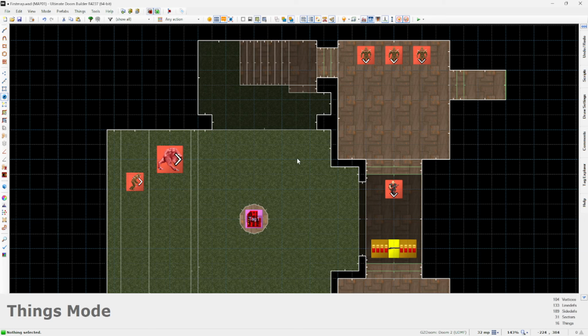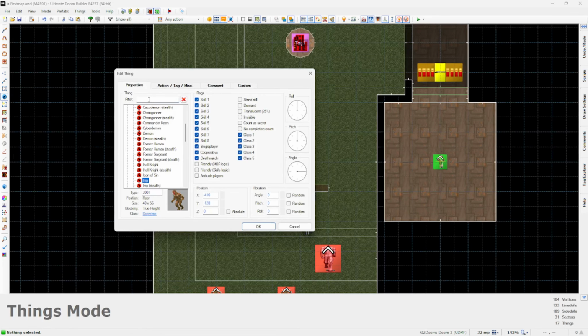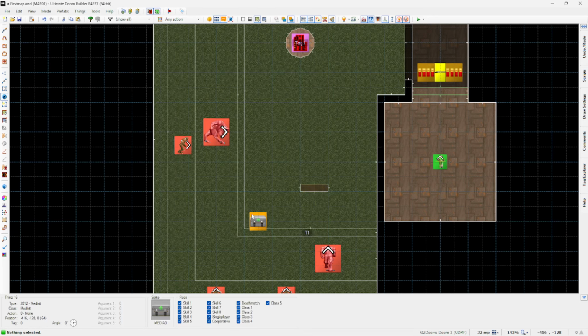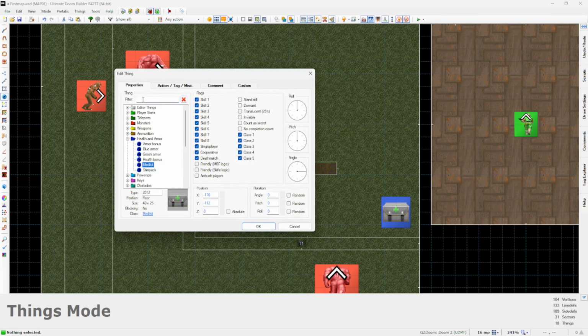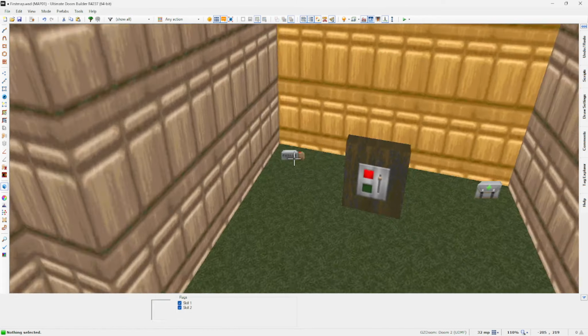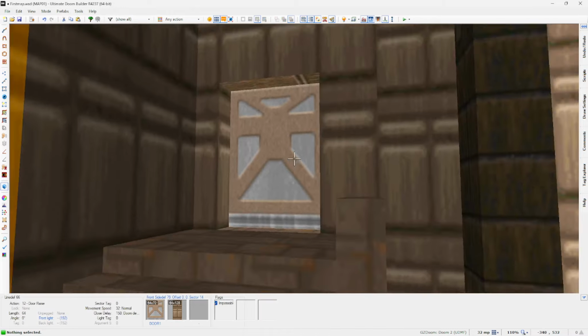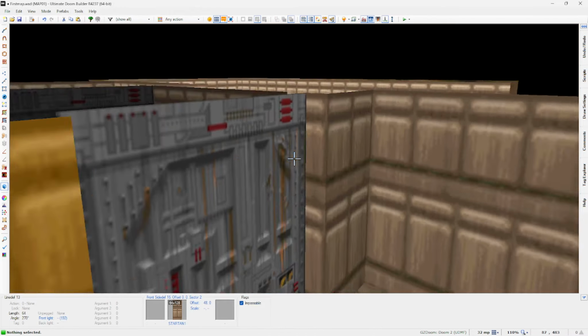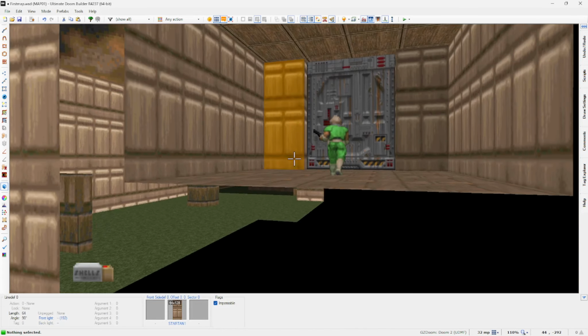And just to give the player a little treat, we're going to go into Things again, right click, find a medikit in case they get hurt, pop it down there, and maybe in this other corner here we might go box of shells. There we go. So there's some little extra bits and pieces there for the player. Alright, let's give it a test and see what it looks like.